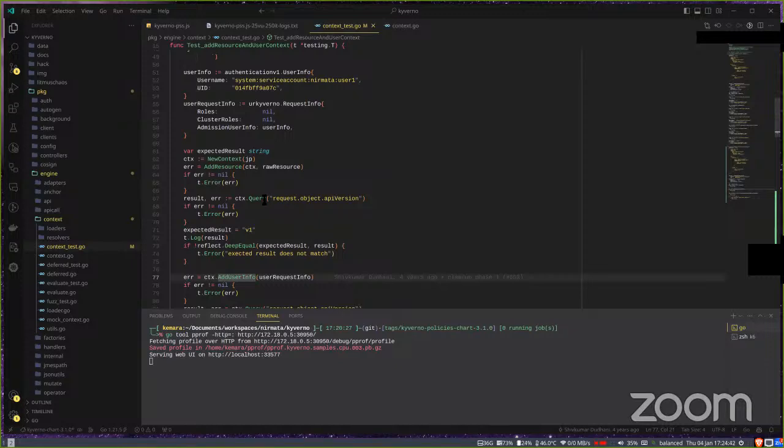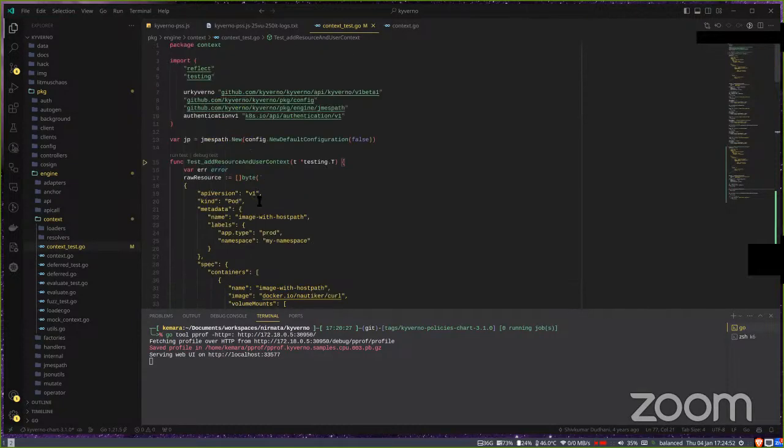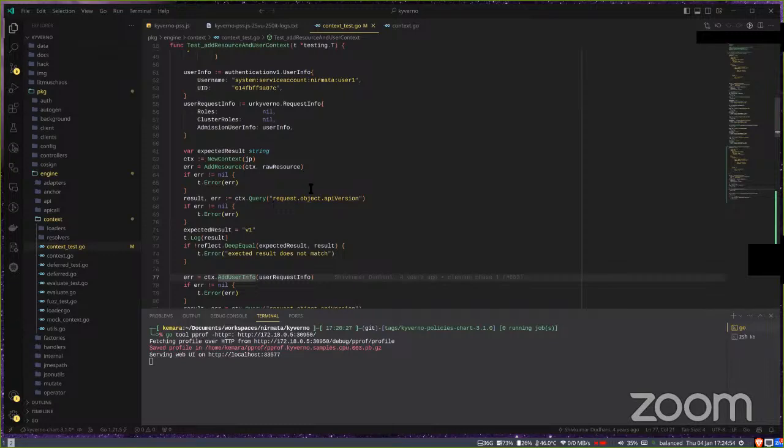So, for instance, we did add the resource already, so we can just query for the request object API version, and then in the test we would expect it to be v1 because here it was v1. So this is basically what the context does. It's a simple thing. It's used for a lot more things, but we don't want to talk about that now. It's irrelevant. But as you can see, this is taking a lot of time for just a simple query. Like, hey, I'm storing some information and I want to query it. It's taking a lot of time.